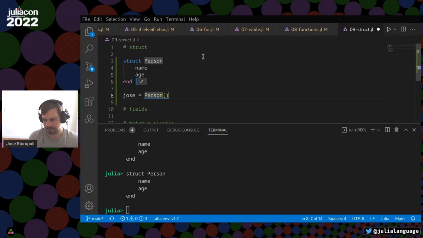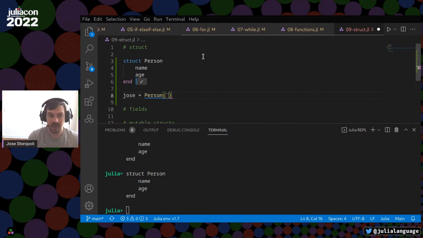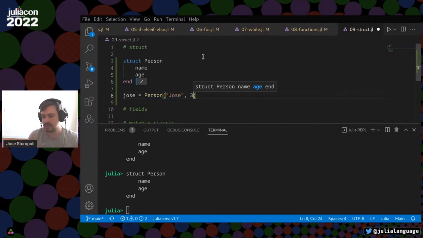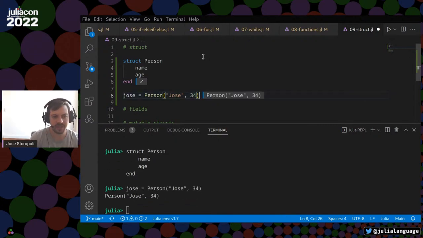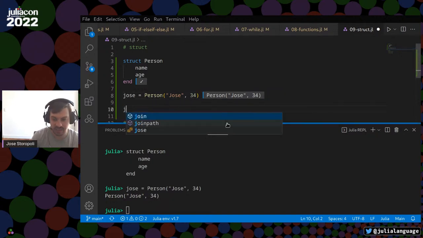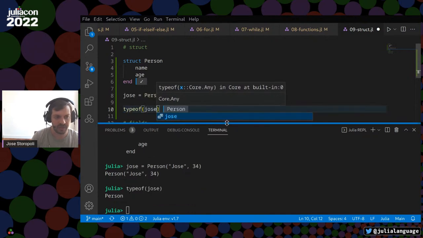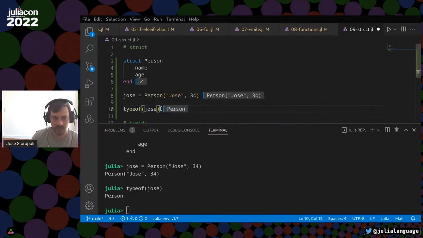And we need to pass the fields as positional arguments. So the first is name, so it's Jose. And the second is age, so it's 34. So that's it. And as you can see, we have our struct Jose here. If we do typeof Jose, you see that it's a Person type.